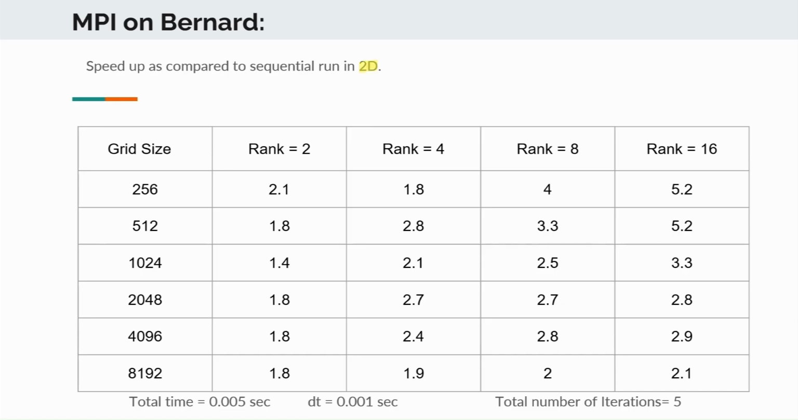If we consider the grid size as 256, dimension as 2D, and take the rank as 16, the speed up goes up to 5 times from the normal sequential code. Similarly, if we consider the grid size as 512, dimension 2D and rank 8, we can see the speed up goes up to 3.3 times. The whole code is run for just 5 iterations.